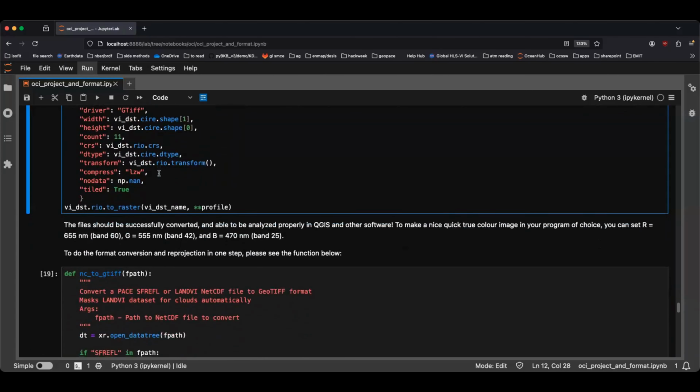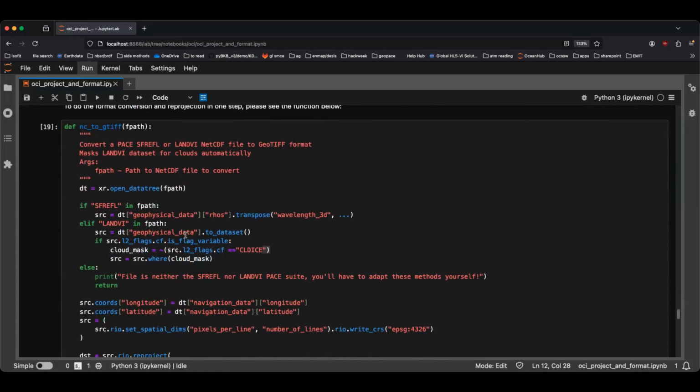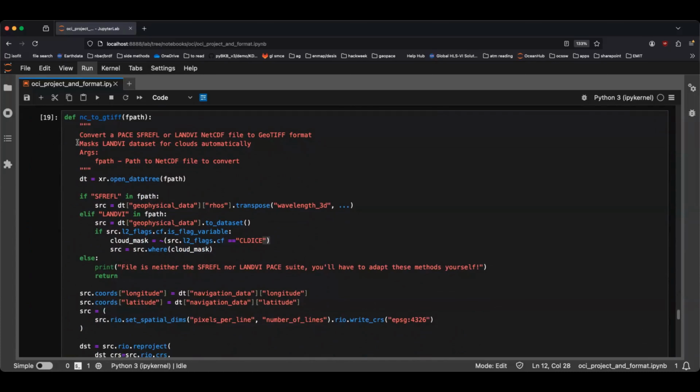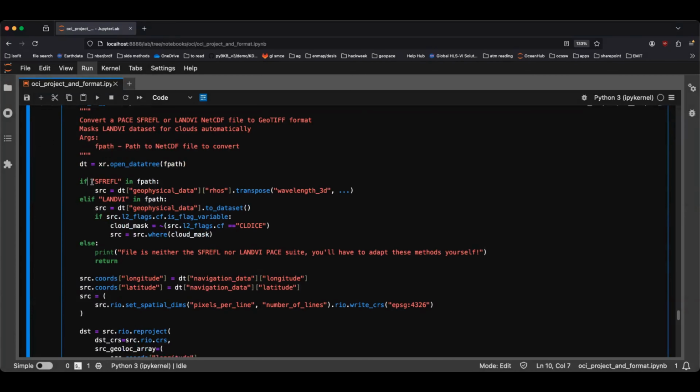And then finally, the next cell is just a function I wrote to do all these steps for you in one. If you've gone through the tutorial and you understand everything and just want a quicker way, you can feel free to grab it and edit it for your own use. This basically takes a file path that you provide and checks if it's a surface reflectance file or if it's a land VI file.